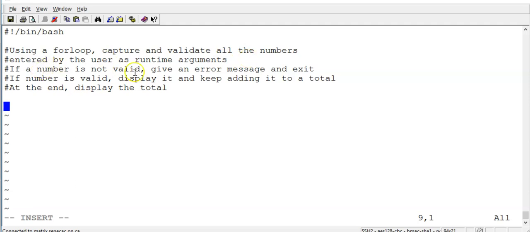If the number is not valid, we have to give an error message. If it is valid, we're going to actually do the math and make it a total. So we'll keep adding the valid numbers to the total. At the end, we're going to display the total. So again, do one thing at a time. Do not get overwhelmed by a few different things being asked all together.